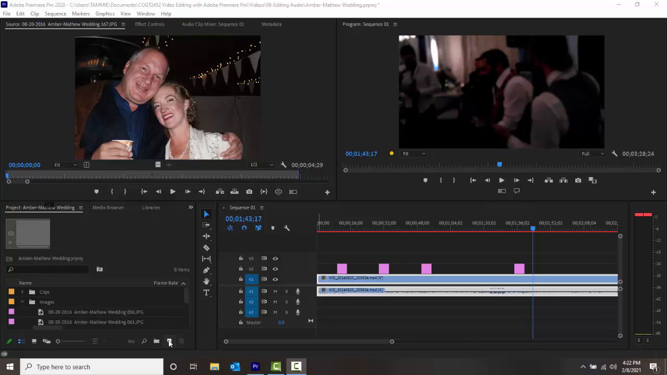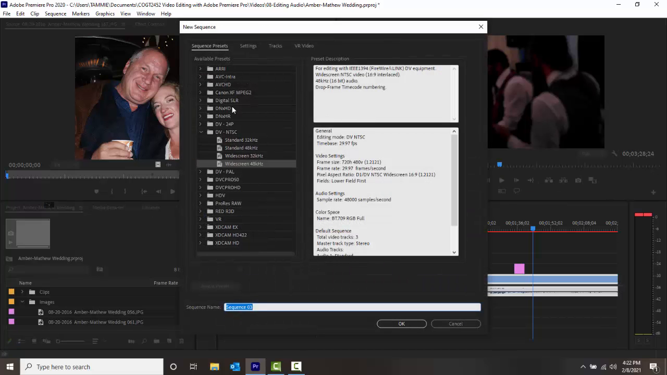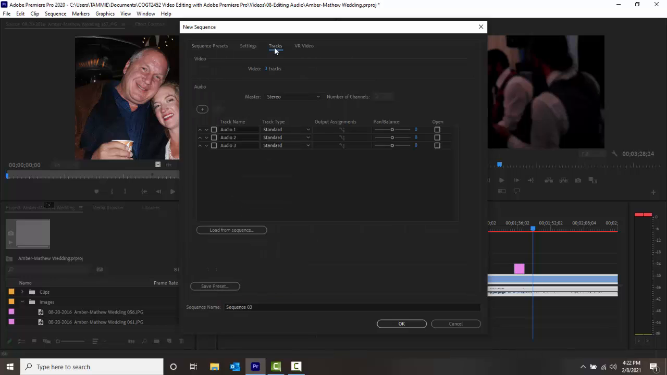So let's come down here and pick down here on the new button. And we're going to go to a new sequence. And when we go on the sequence here, we pick our presets. But if we come over to tracks, in our tracks, this is where we set up our audio configurations.